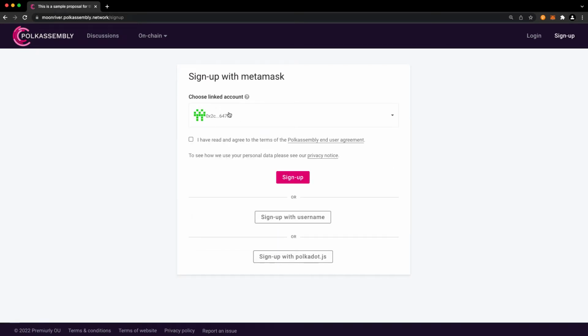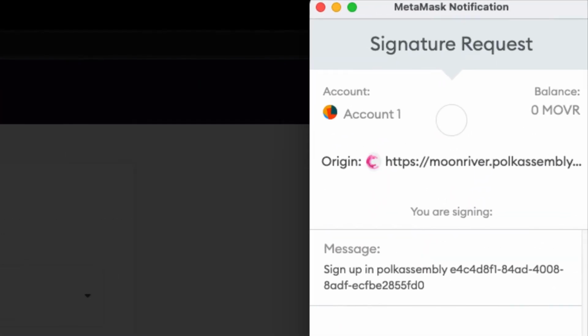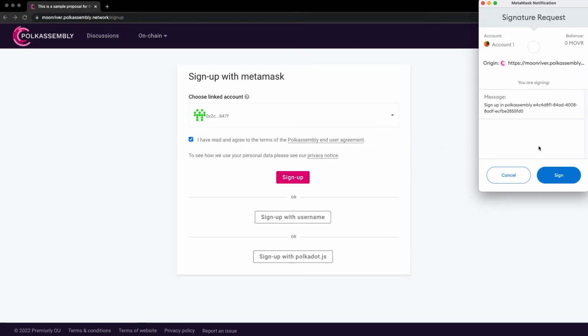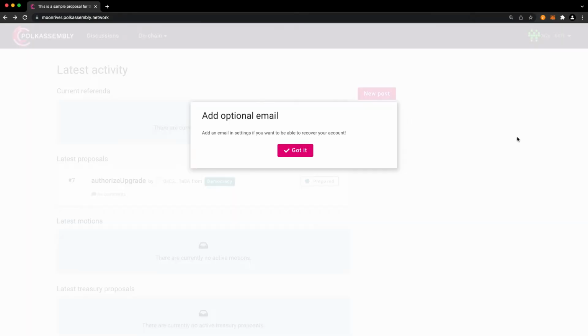So all we need to do is select our desired account, agree to the terms and conditions, and then press sign up. Verify that the message you're signing begins with "sign up in Polkassembly." And then we'll sign this message from our MetaMask. Signing a message does not cost anything. We're just indicating that we are indeed the owners of this MetaMask account.